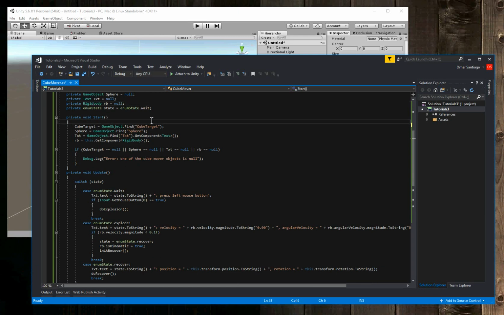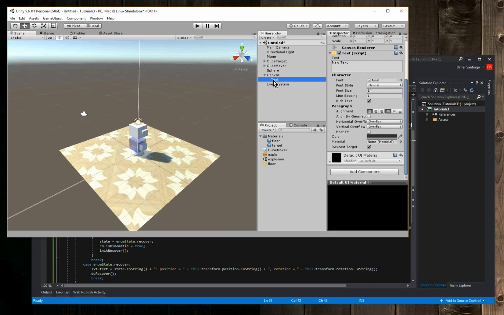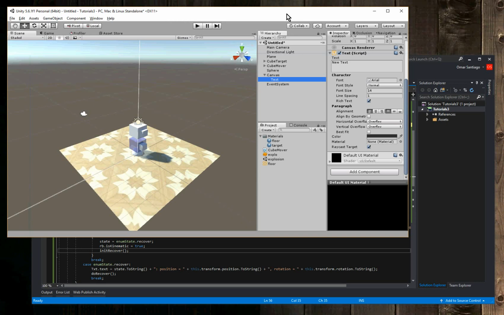When the script loads for the cube mover object, first I'm going to find, this is a function GameObject.Find. This is a way to find any game objects in the scene. See, I'm not providing them here on the script as parameters. This is named cube target, this is named sphere, and the canvas element text. What does it have to be named in the script? It has to be named txt, so let me just change the name of that. txt, and then there's a text element.